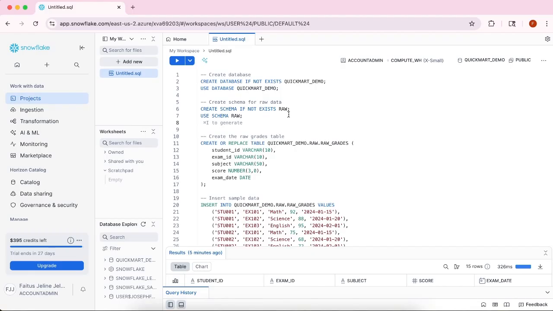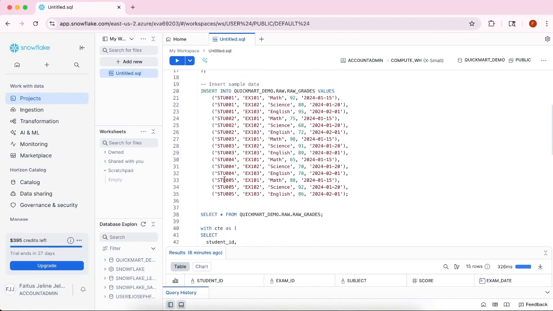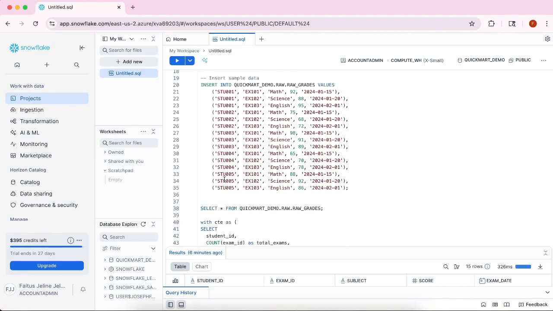Inside the raw schema, I have created a table raw grades with 5 columns: student ID, exam ID, subject, score, and exam date. And I have inserted some records into my table. Here are my insert statements. Let me select my raw grades table. Here is the data.